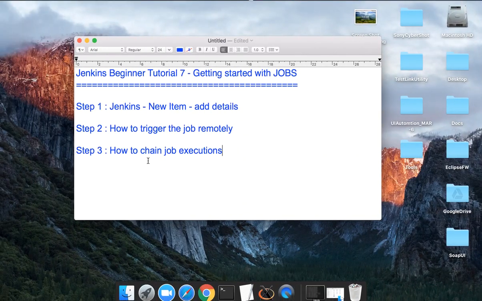So this was all about the very basics of jobs. There is a lot more to learn, and in the coming sessions we will go very deeply and see how exactly we manage different configurations, how we take our code from a repository, and how we can trigger from Git or Subversion.